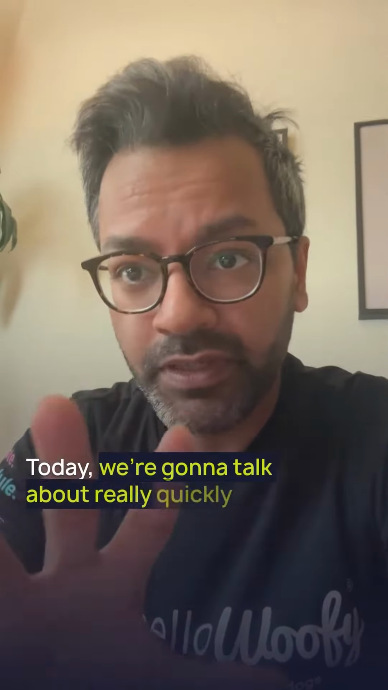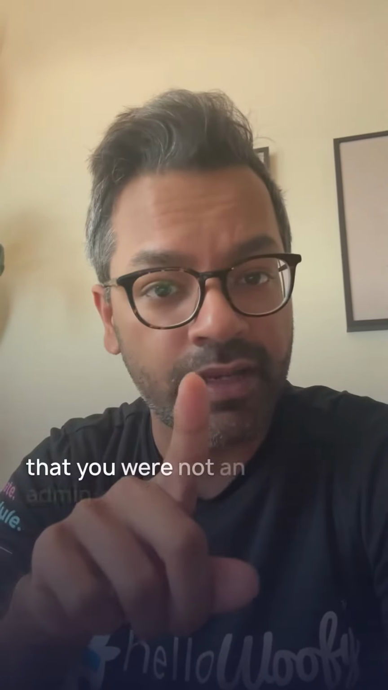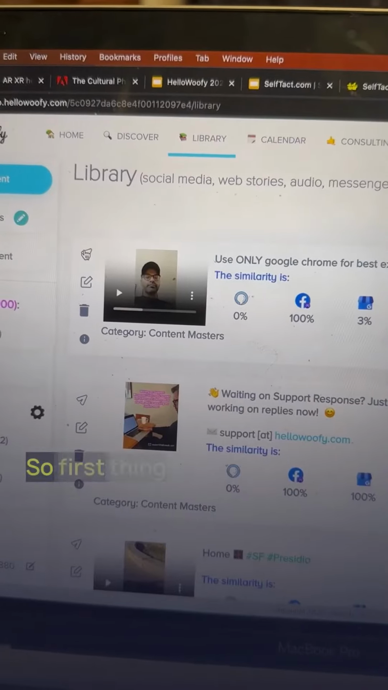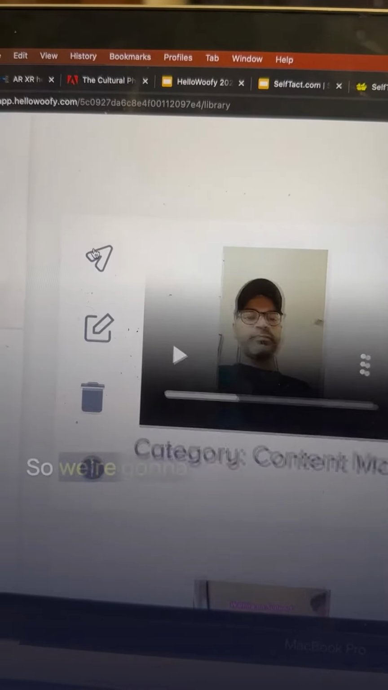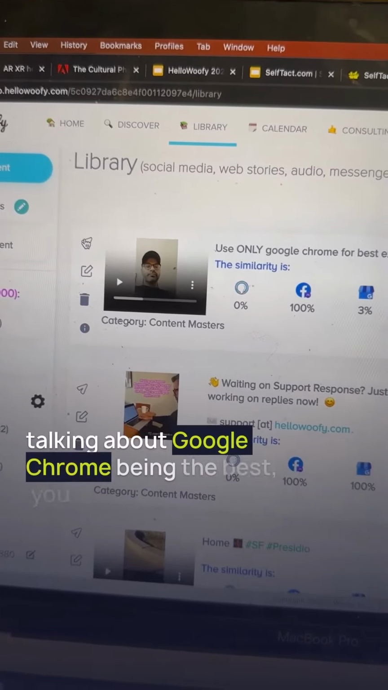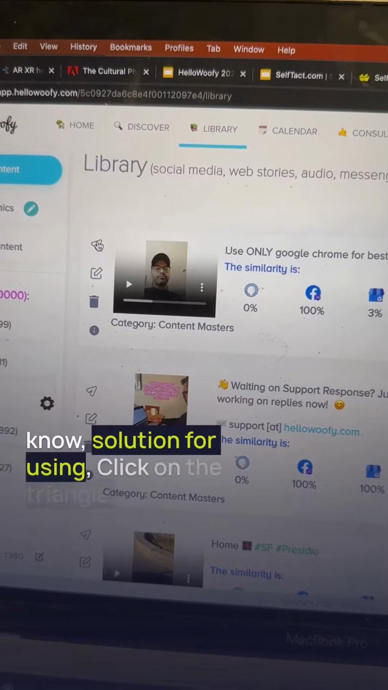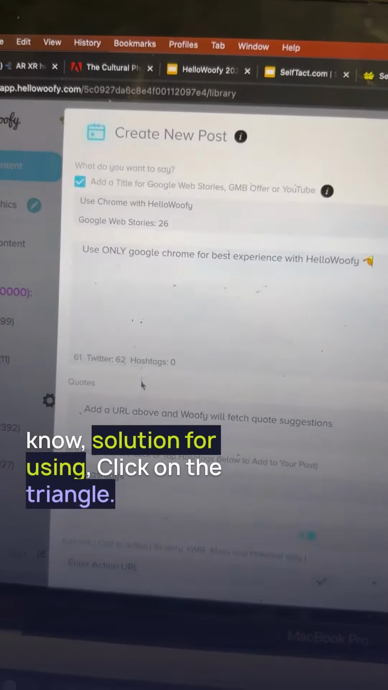Today we're going to talk about, really quickly, how to post to groups on Facebook that you are not an admin to. Take a look. So first thing we're going to do is go ahead and pick a post. We're going to pick this post here talking about Google Chrome being the best solution for using HelloWolfie. Click on the triangle, scroll down.